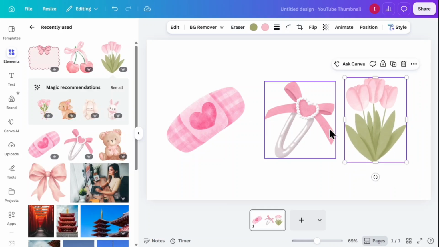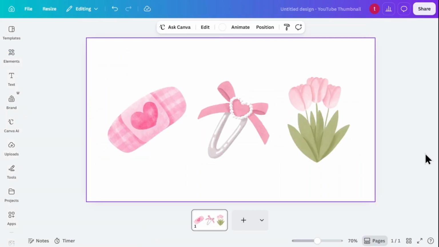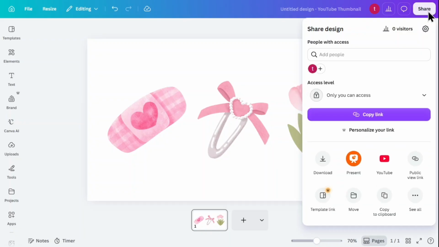I do a quick adjustment on the middle clip to ensure all three elements are well spaced and aligned, and then I click off onto the canvas to deselect everything. Now that the design elements are set up, I move up to the top right corner and click on the purple Share button. In the Share menu, I scroll down and click on Download.